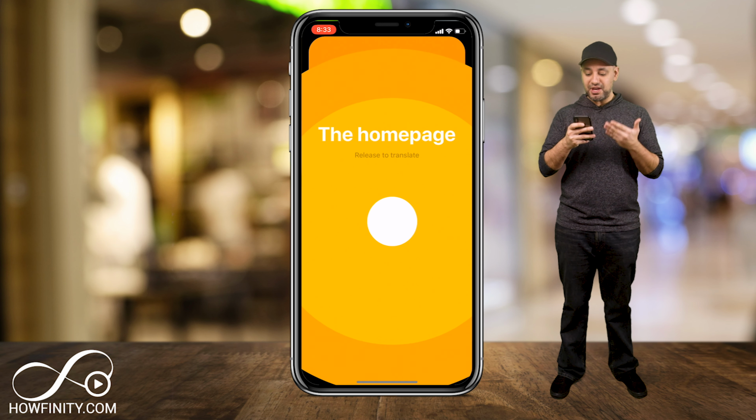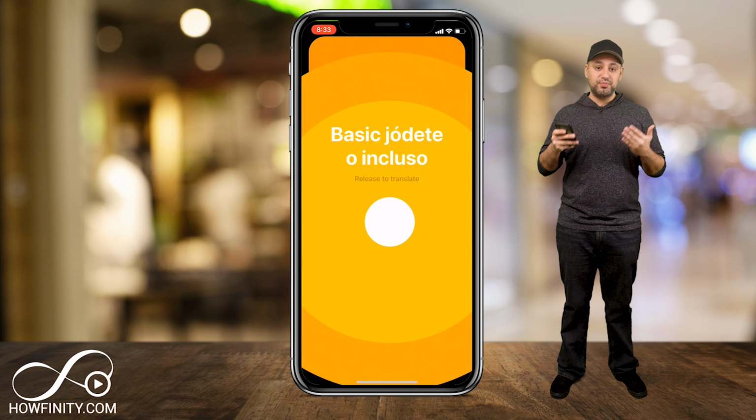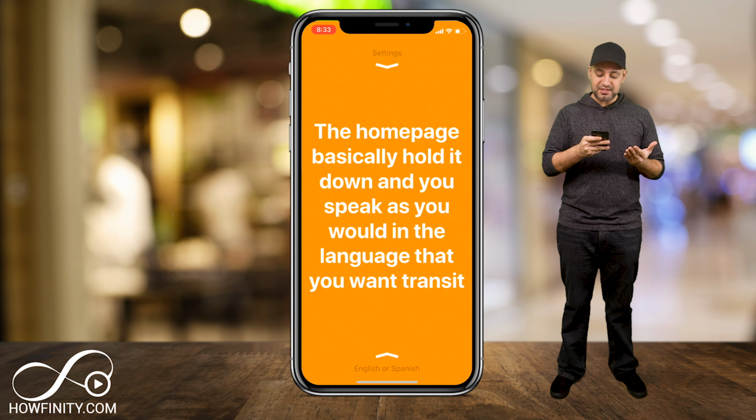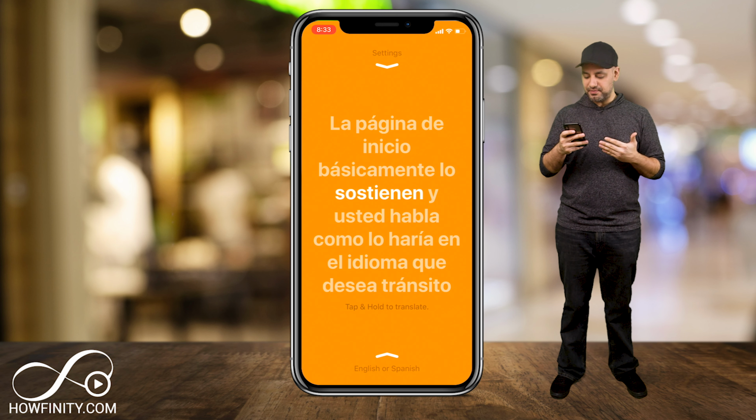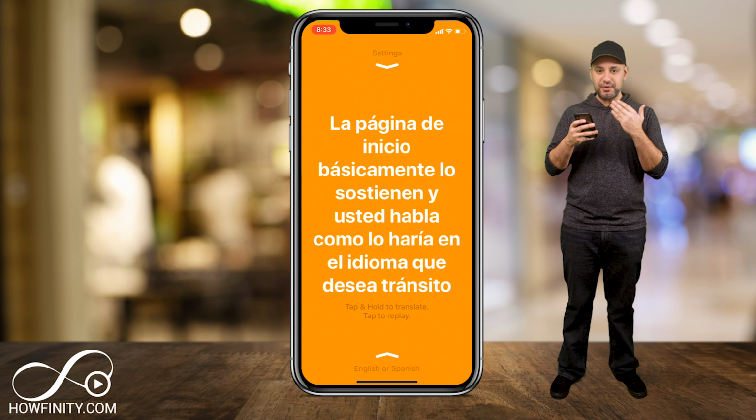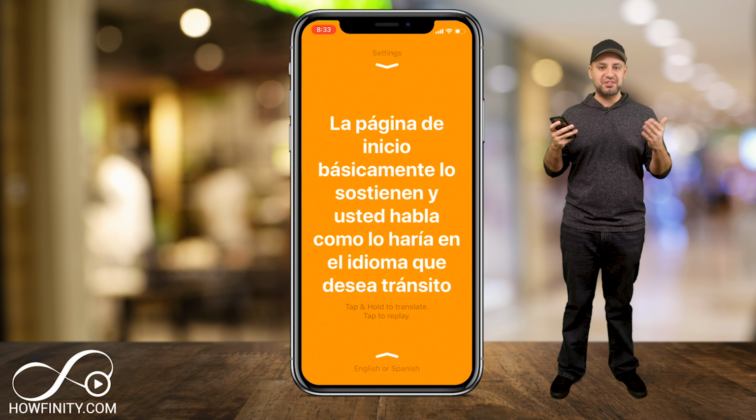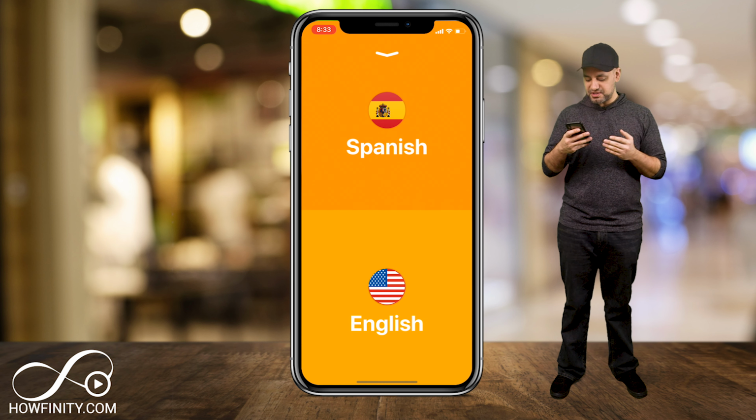On the homepage, you basically hold it down and you speak as you would in the language that you want translated. When you let go, it reads it back as it translates it. And the moment I press on the screen, it pauses the reading back of the translation. So it's that simple. Let me just try a different translation here.